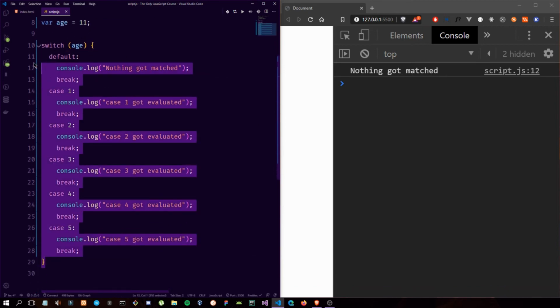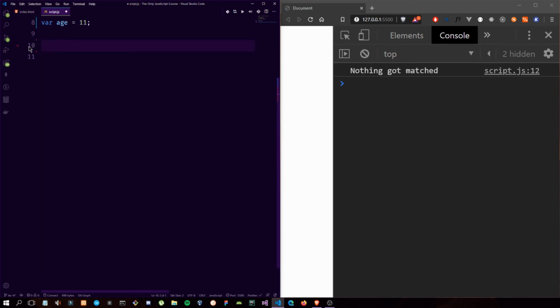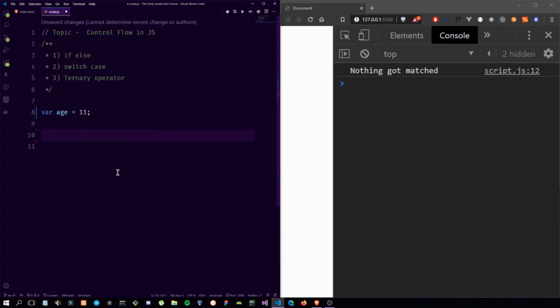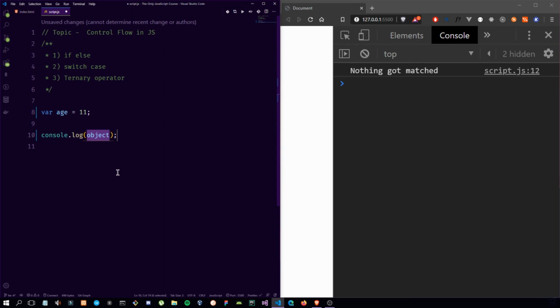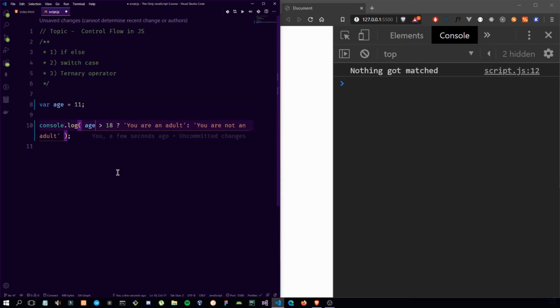So now let's remove the switch case and let me show you the ternary operator. Ternary operator is very shorthand, and you will love to write or use this ternary operator once you understand the basic fundas. Let me show you. Age colon, okay, so here we go.